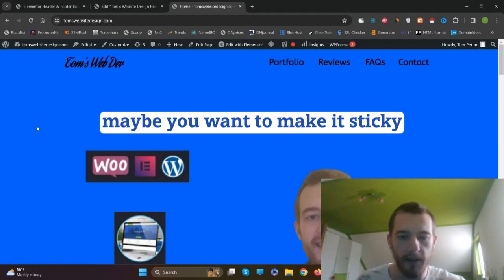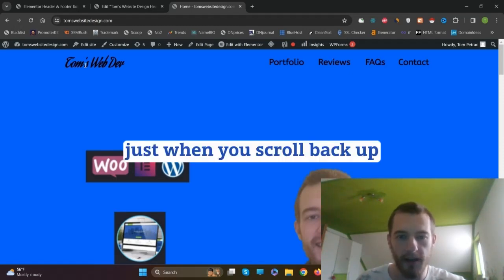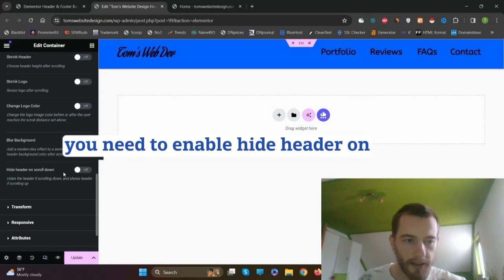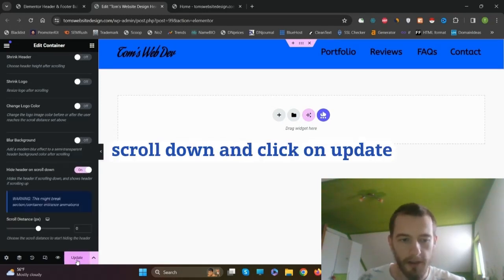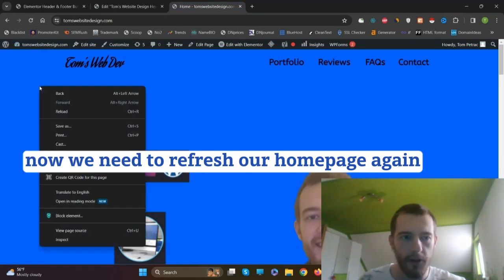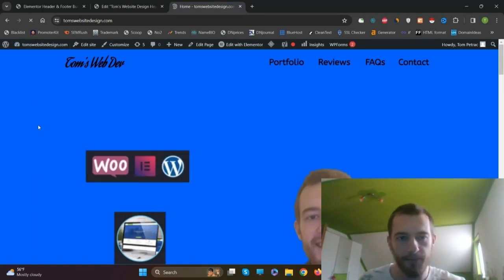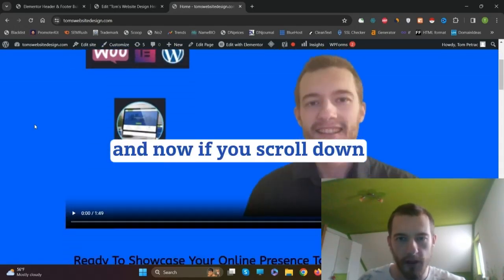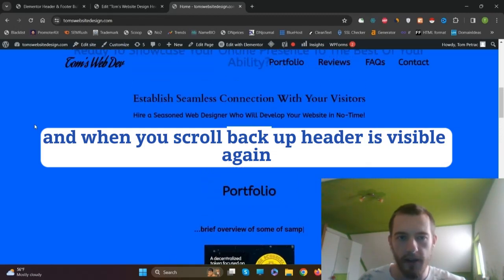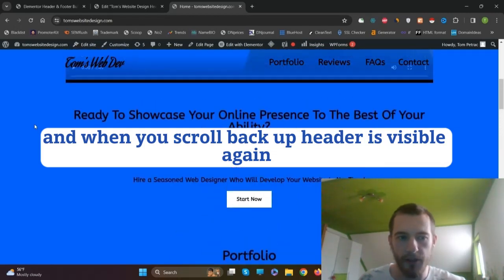Maybe you want to make it sticky just when you scroll back up. Just scroll down. You need to enable Hide Header on Scroll Down and click on Update. Now we need to refresh our home page again. And now if we scroll down, as you can see, the header is hidden. And when we scroll back up, the header is here again.